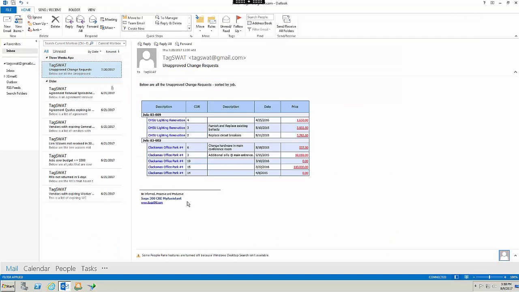Sage 300 Construction and Real Estate can also alert you of certain events that you pick. For example, I asked it to tell me when I have unapproved change requests. As you can see here, the system has emailed me a list of all my unapproved change orders by job, the date that they were issued, and the amount.